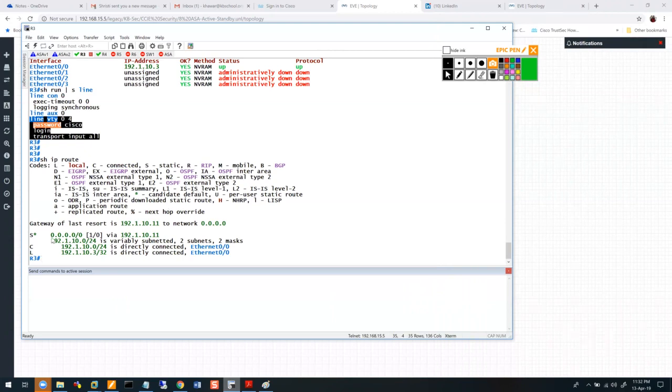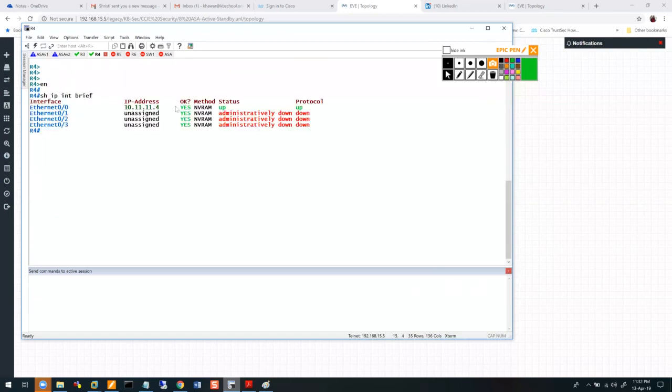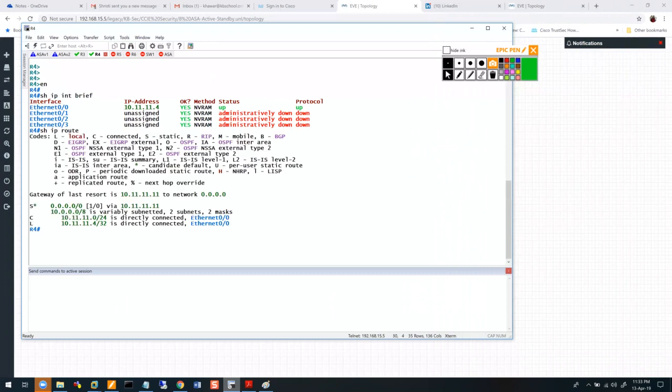All right. So I have a default gateway pointing to .11, which is again the active address on the firewalls. Router 4, which is on the inside, is pre-configured. 10.11.11.4, it should have a default gateway pointing to .11 as well. Okie doke. So this part is done.